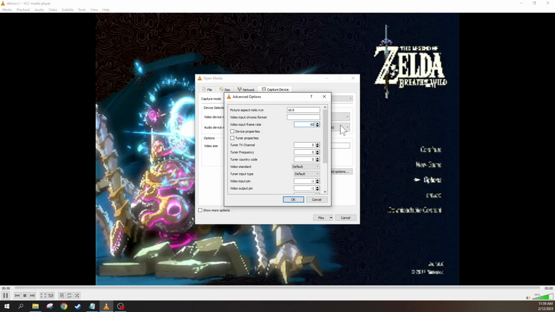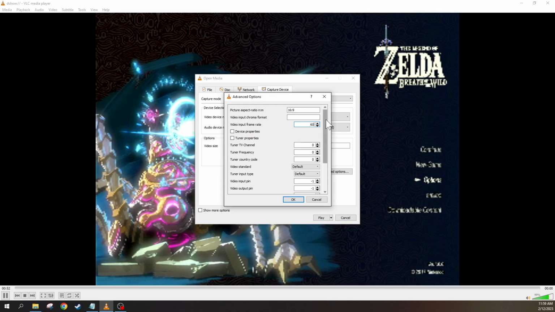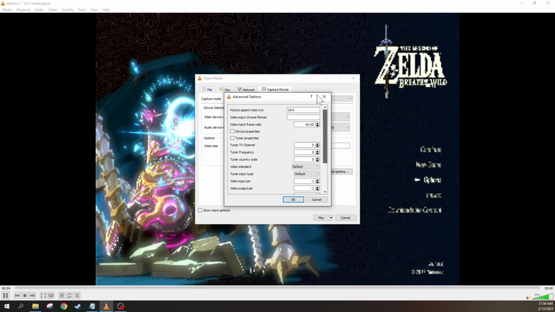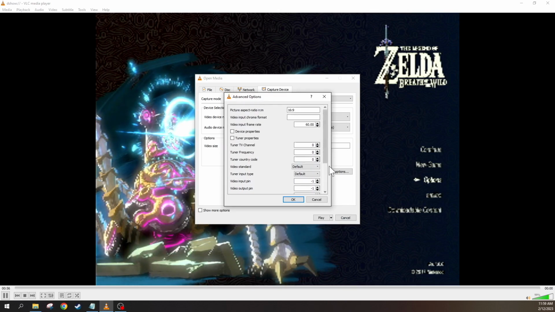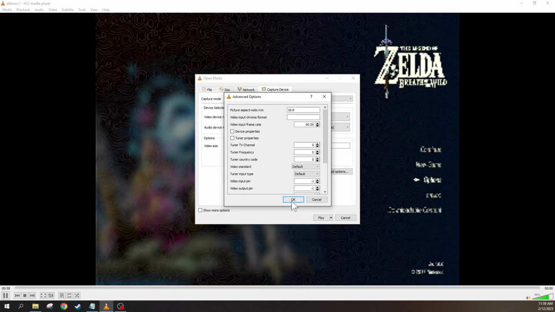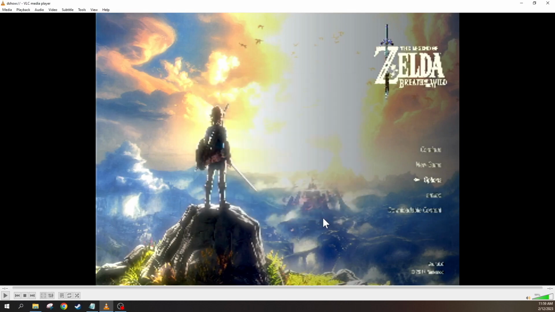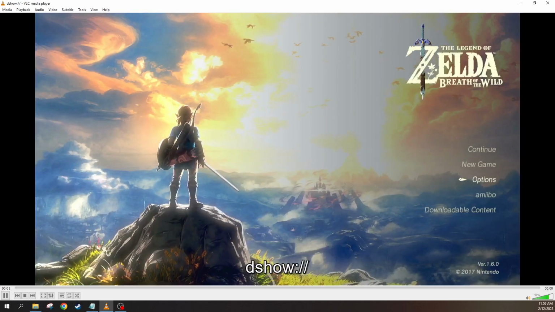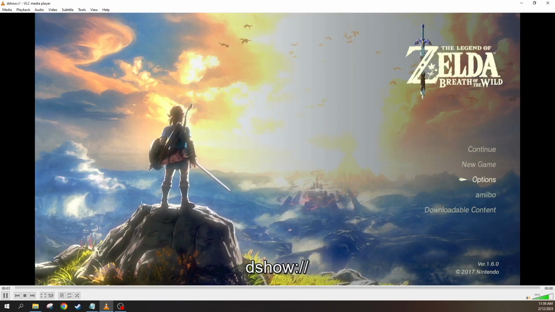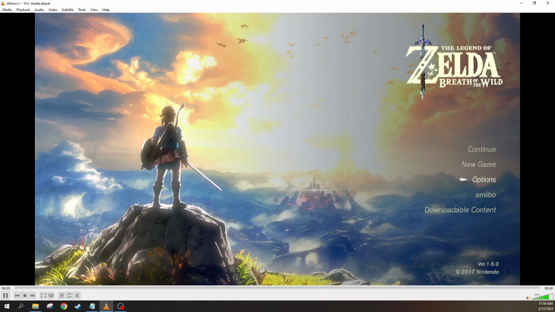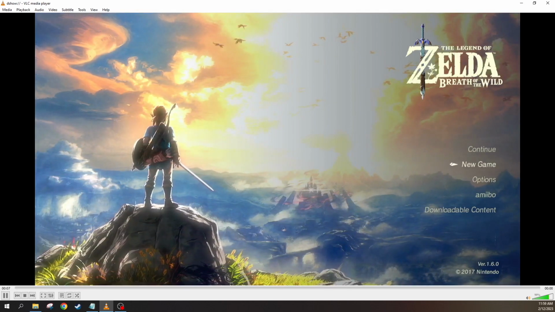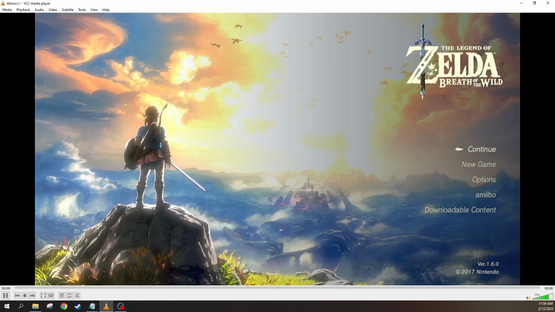I put mine at 60. And there's other tuning things that you can do here, but for my monitor, this seems to work. And you click OK, and then you click play. Crossing our fingers, it shows up much smoother. You could still control it with your controllers.